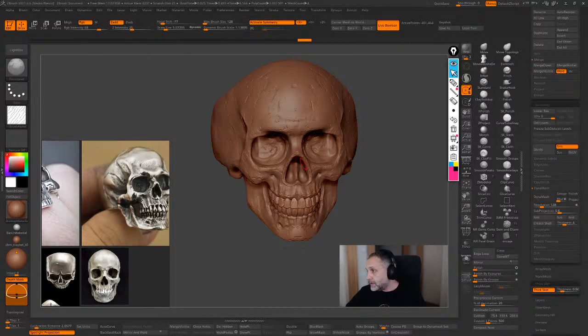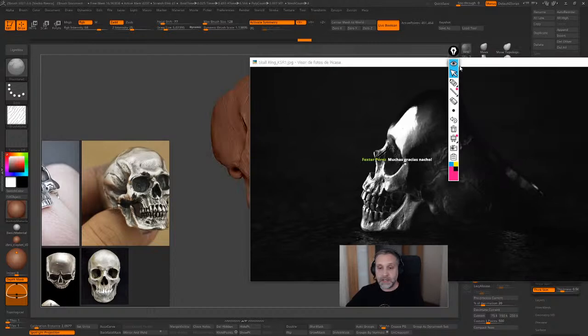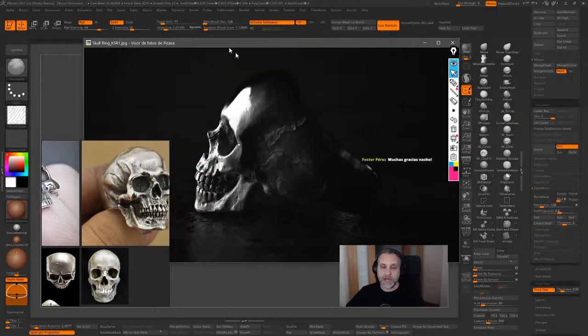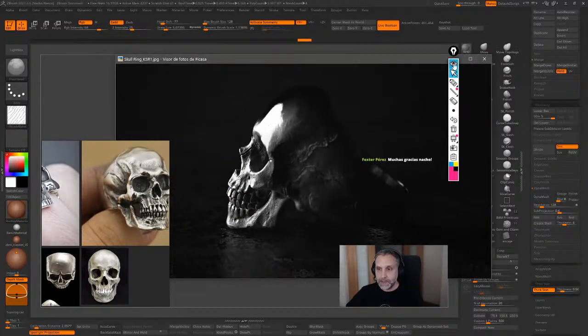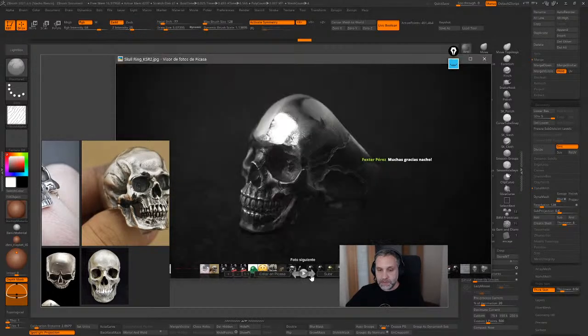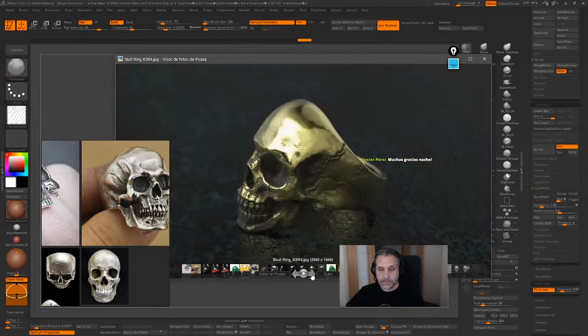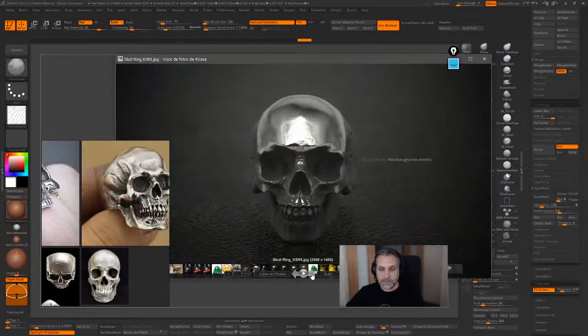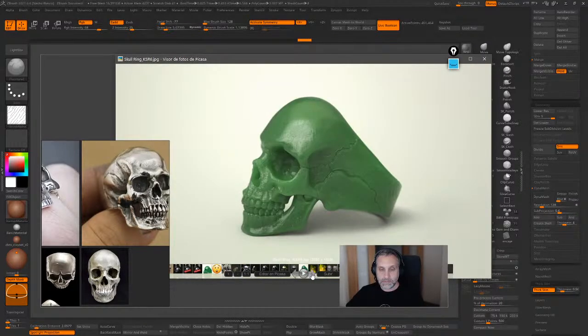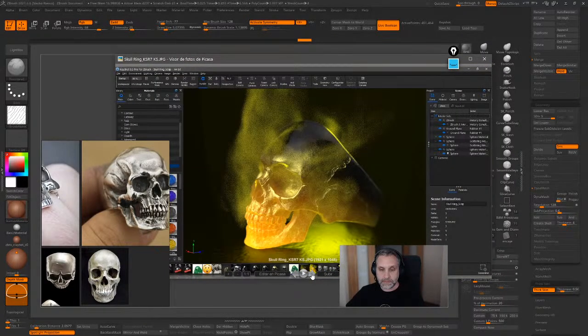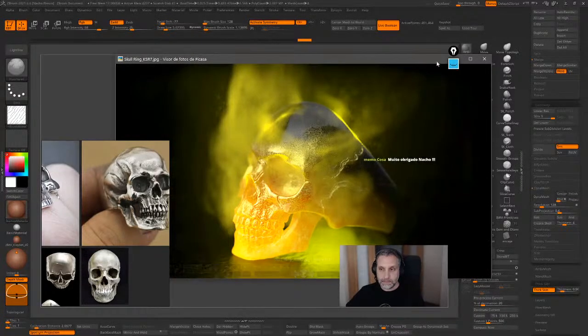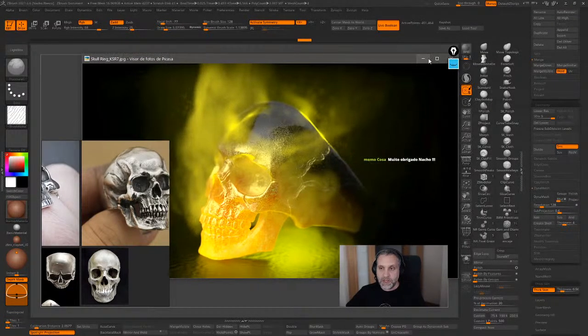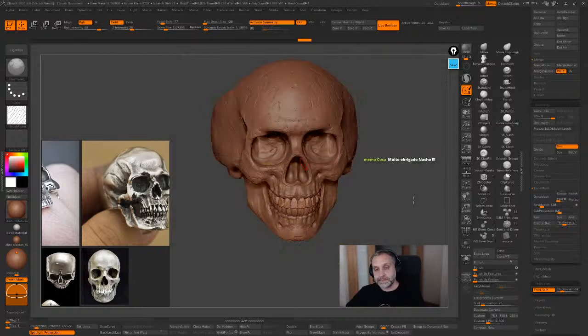But I think this is a Keyshot. This is a Keyshot. Like this one, we're going to start creating renders like this one on the next stream.